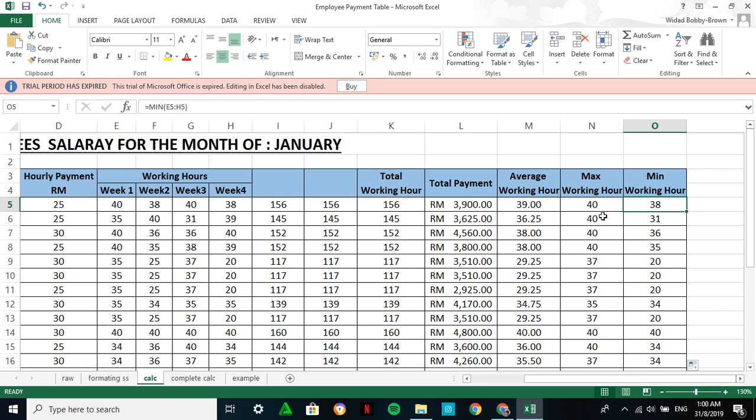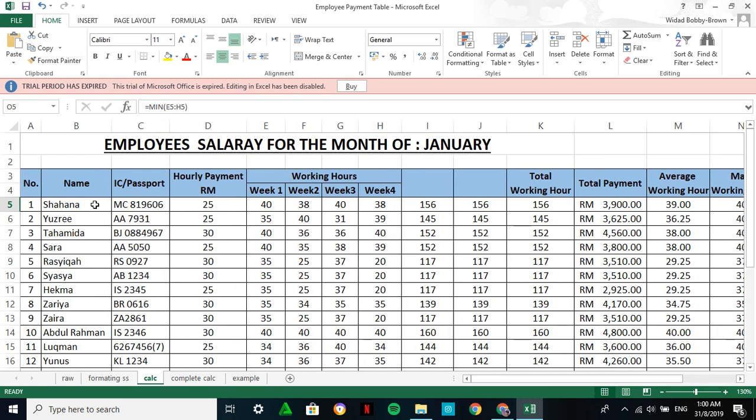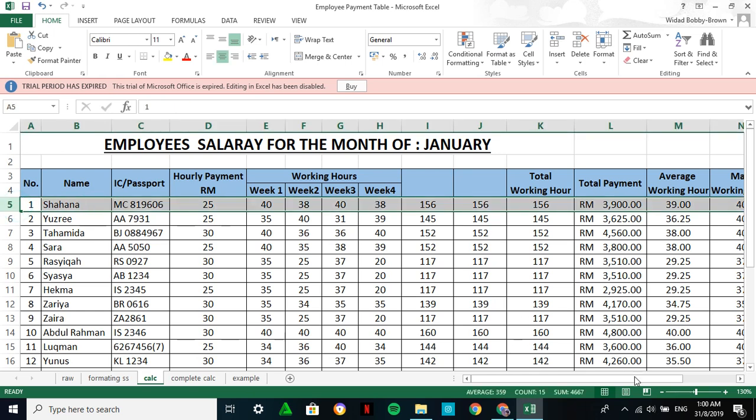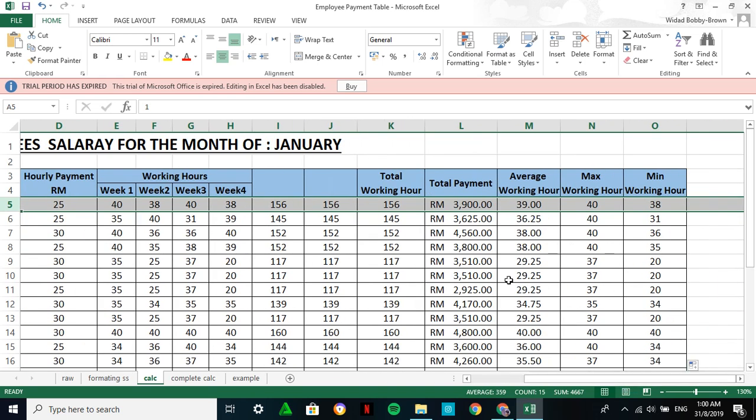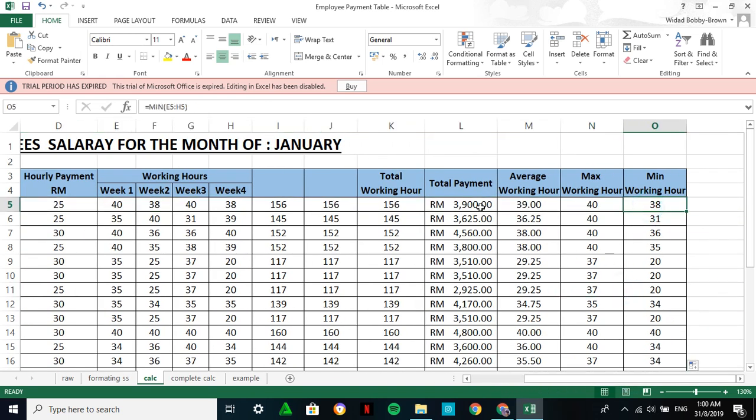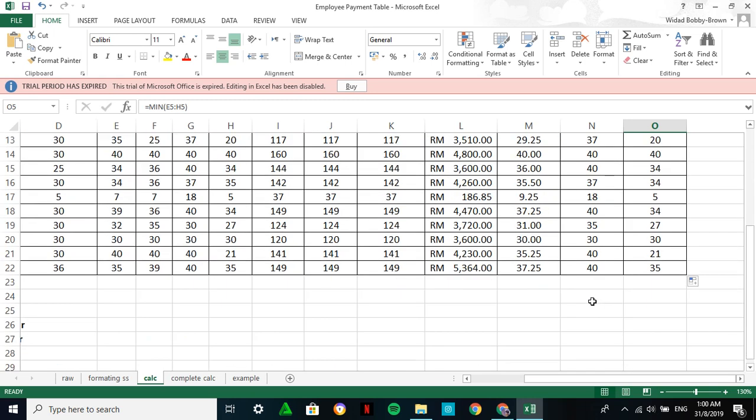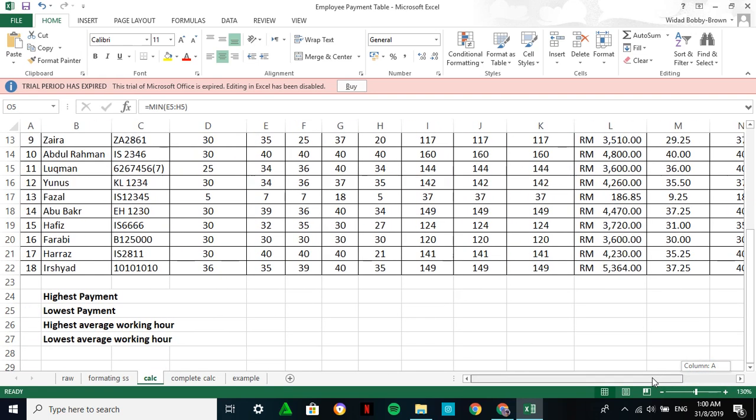Okay, maximum working hours that Shahana has worked. Shahana here, in case you ask why Shahana, it's because we are counting for Shahana and for the rest too. But right now I'm referring to this. So you have to know why we use min and max. Now that all of your answers are here, let's go to this.